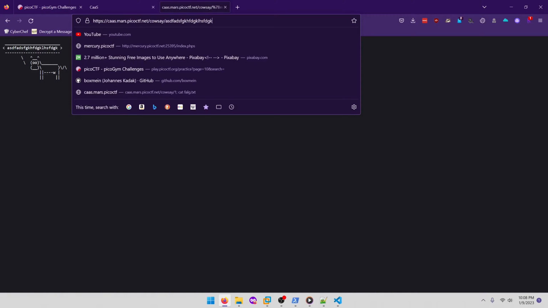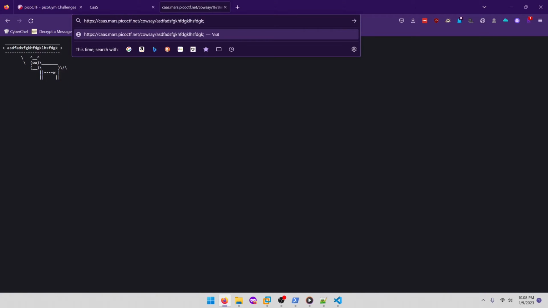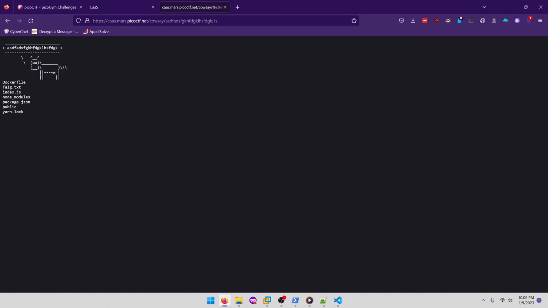Let's try putting a semicolon after this and then putting an ls command there. Sure enough, that ended up working. And we can see the directory and file structure of this caas directory. So our flag is probably inside this falg.txt.